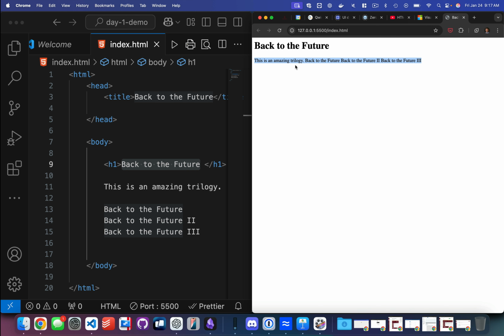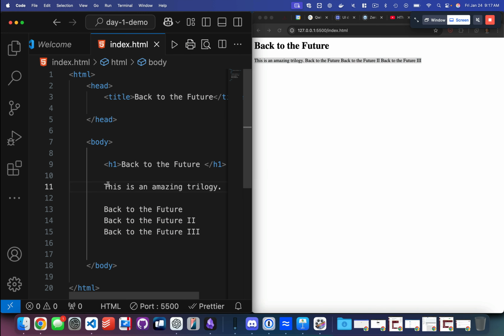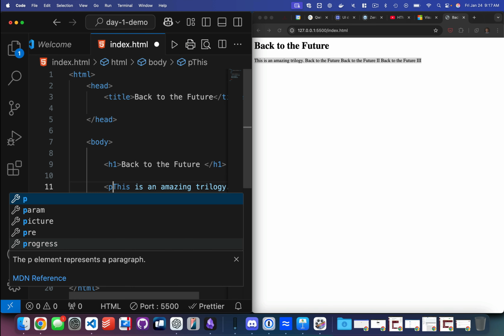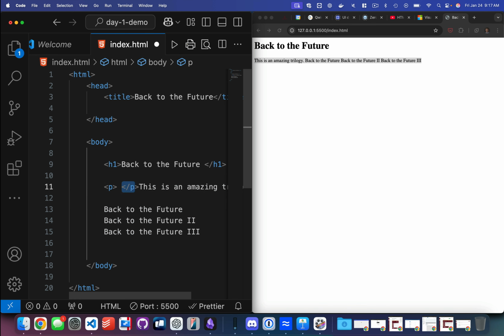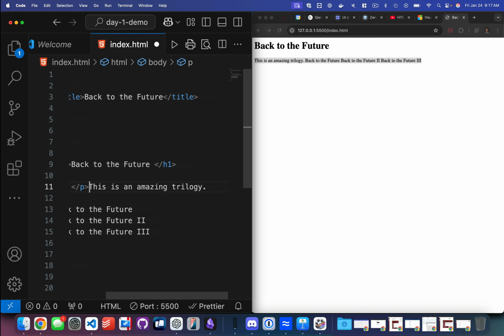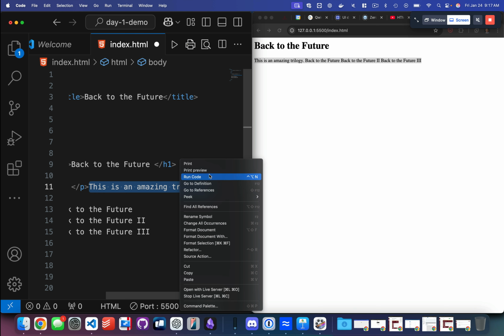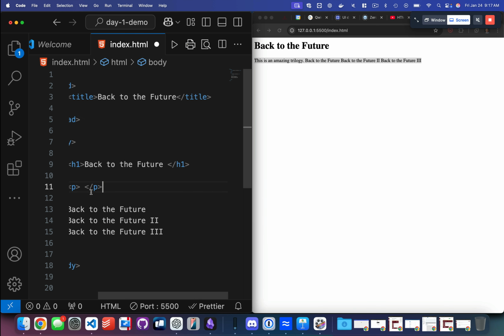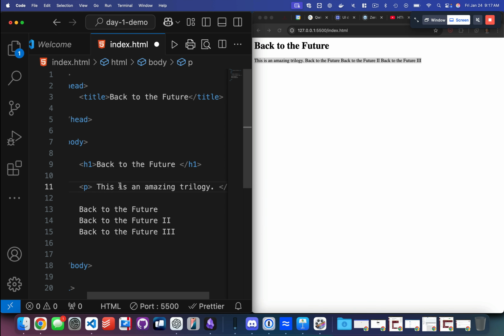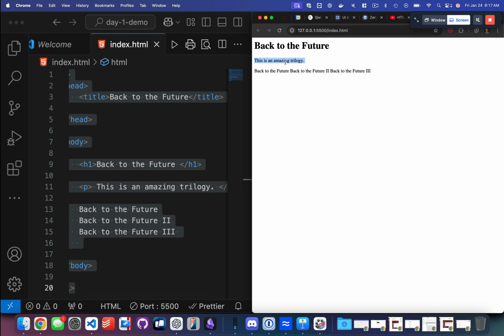Everything else is like a paragraph. But maybe we'd like to say these actually are paragraphs. The way to say that something's a paragraph in HTML is with this P and /P tag. So I'm going to take this, my sentence, this is an amazing trilogy. I'm going to cut it, Command or Control X, and then paste it with V. And notice by making this a paragraph, now a paragraph does take up a whole line. And it also has some space above it and below it. Does that make sense?